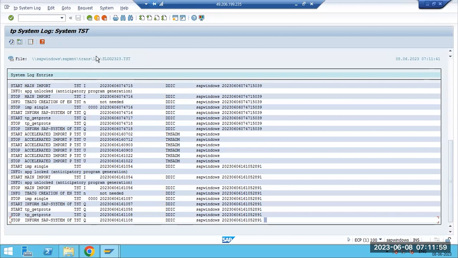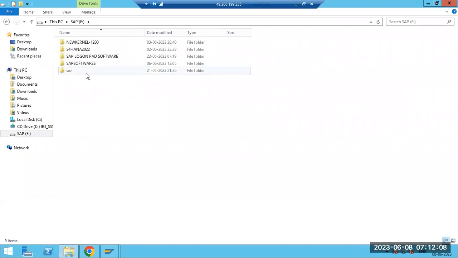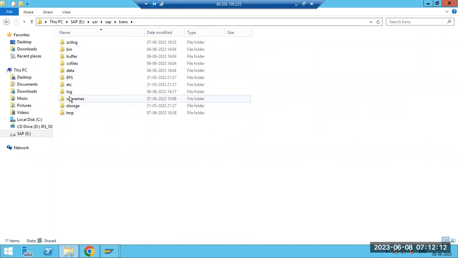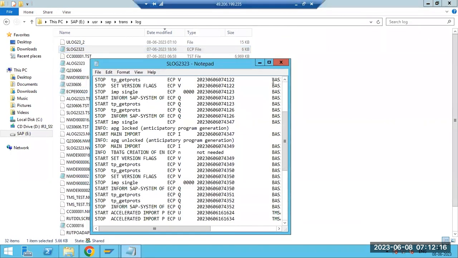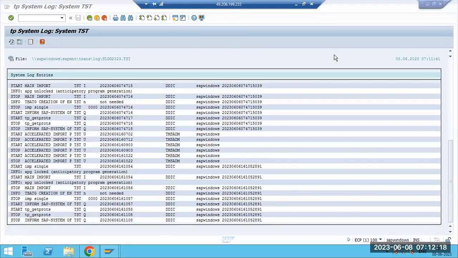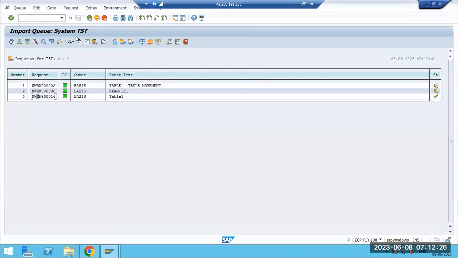That is referring to the USR SAP trans and the log folder only. Yesterday we discussed the log folder and the SLOG, right? That is referring to this only. Either you can see it from here or go directly to the USR SAP trans folder and the log, and you can see the SLOG. The same thing will be displayed here. So either you go to the OS level or check here at SAP level which system you are importing and what the log is. All this information is displayed here.